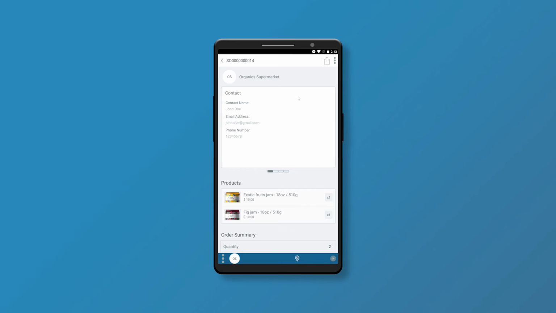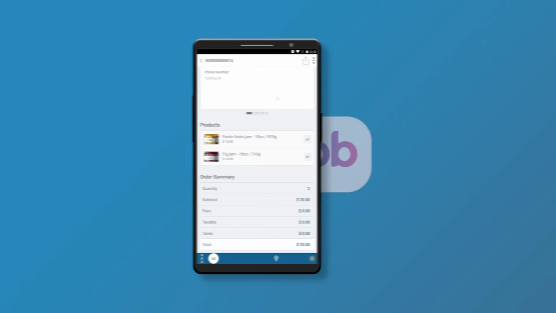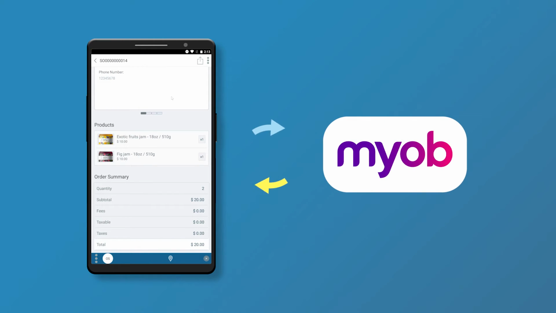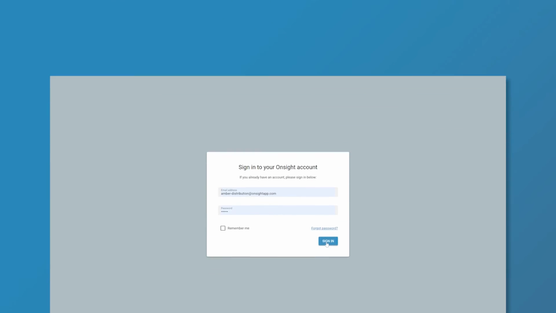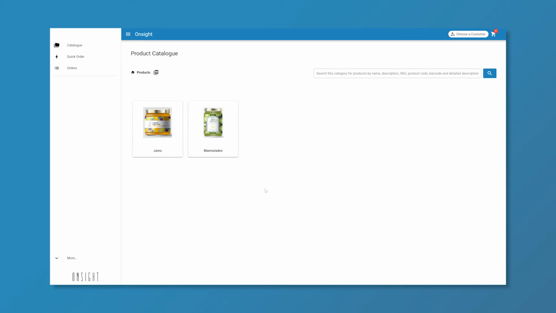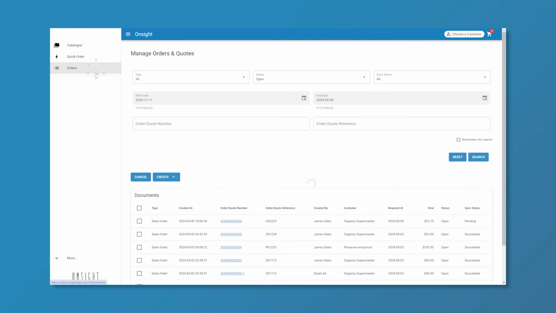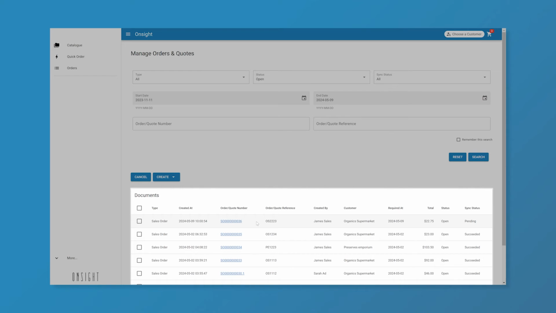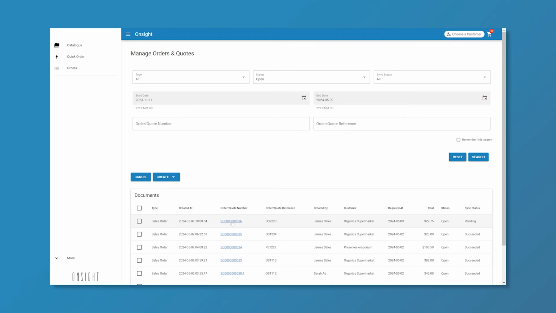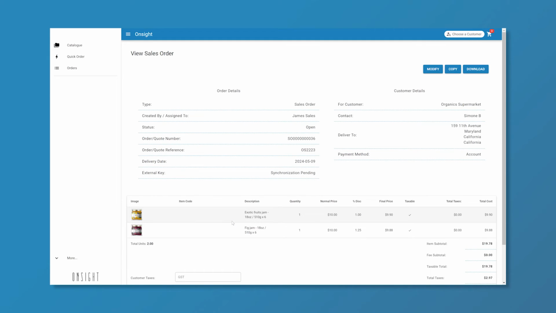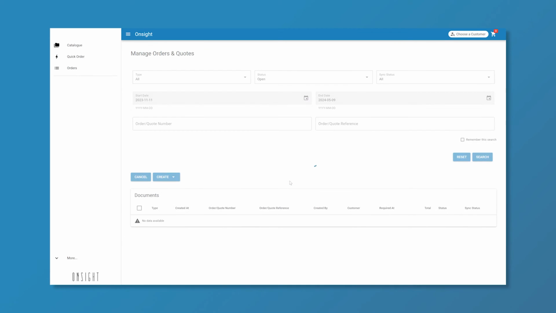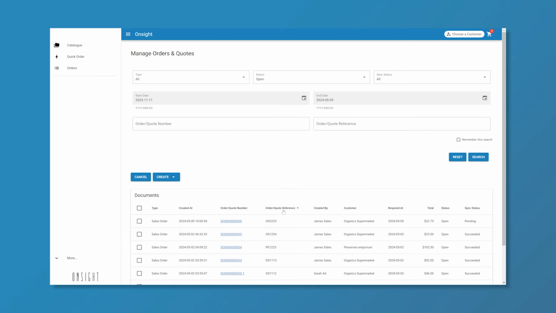Once the rep has created the order in the app, the orders automatically sync to MYOB. You can view the sync status of your orders in the web console, where you will navigate to the Orders tab in the left side panel. This is where you can get a global view of all the recent orders from all your sales reps and for all your customers. Here we can see that the order we just created is currently marked as pending. Once it has fully synced to MYOB, the status will change.